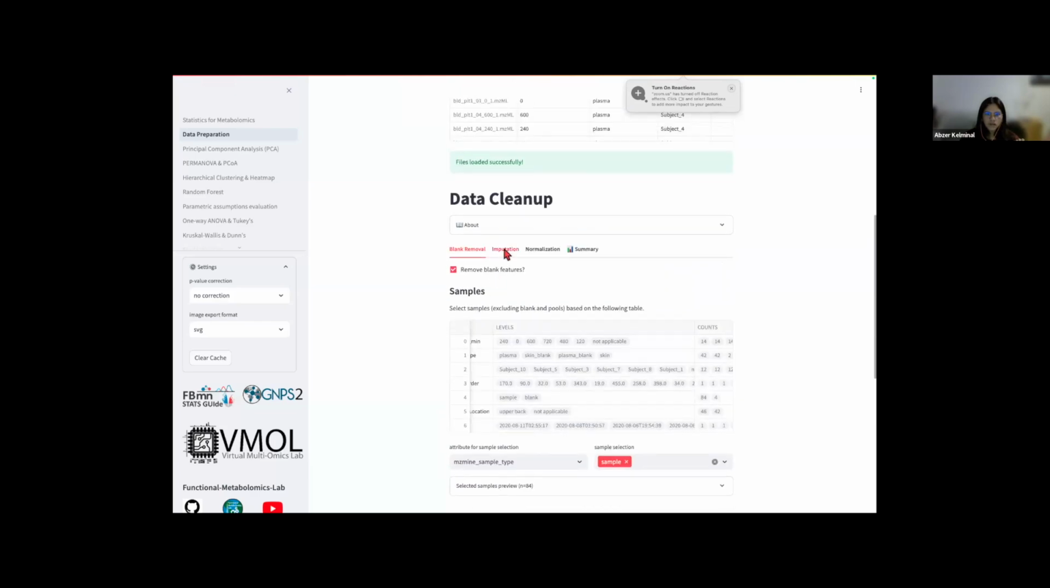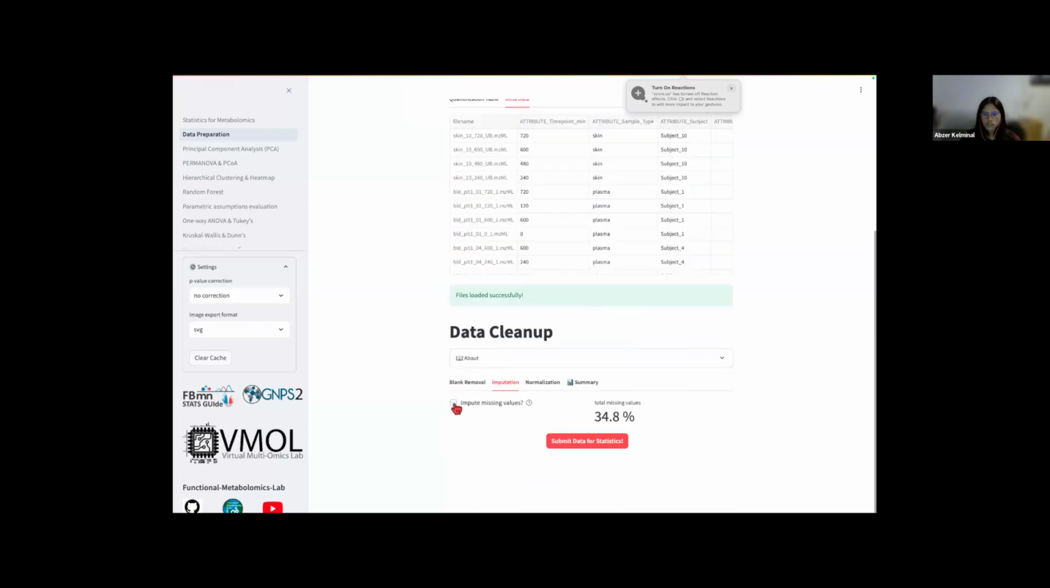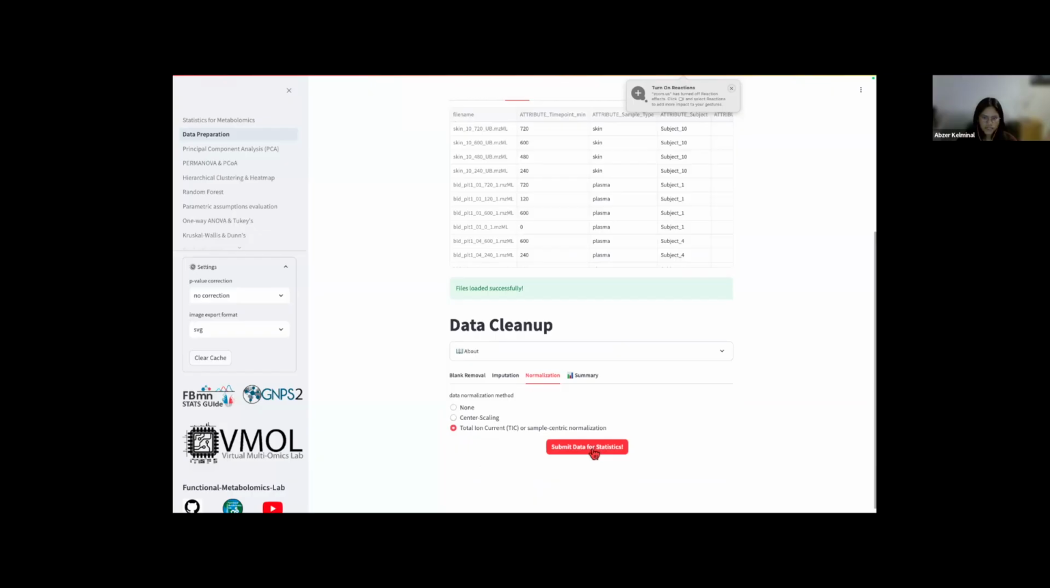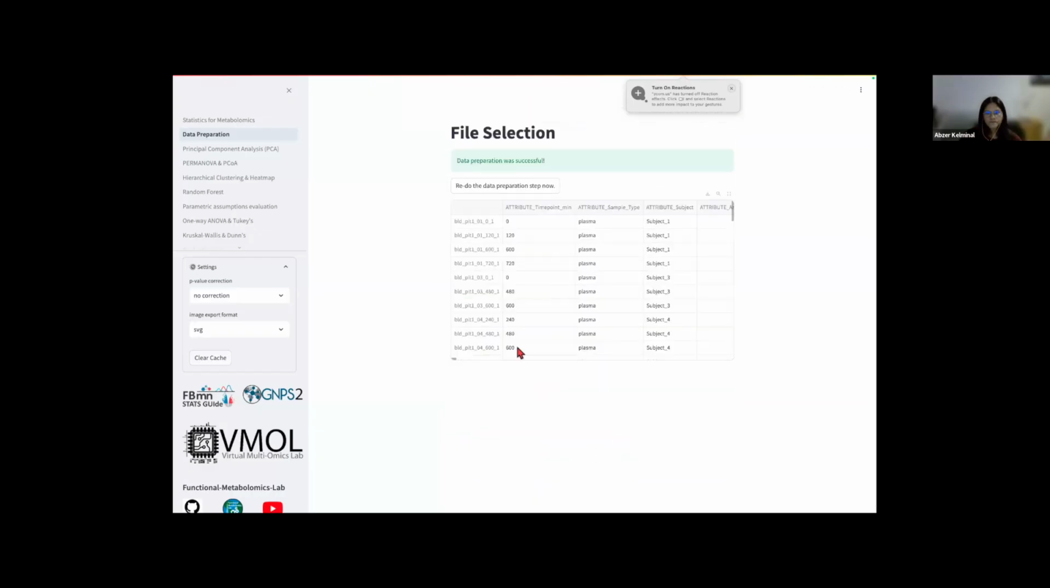So with that, I can also go to the imputation step. I'm just going to simply impute the missing values. And here you could see that these values will be filled with a random number between 1 and 6. So 6 is the limit of detection for this data set. So I will choose random values and fill them in. And I'm just going to simply perform normalization, TIC normalization, and submit data for statistics. And all of these tables, of course, can also be downloaded. And if the user wants to analyze with their own script or anything, they could do that as well.